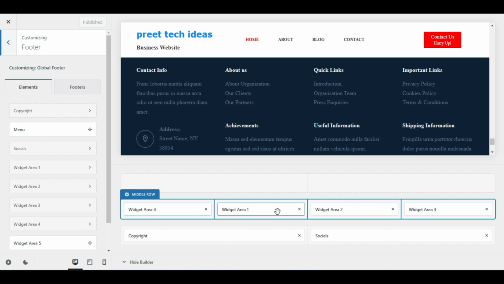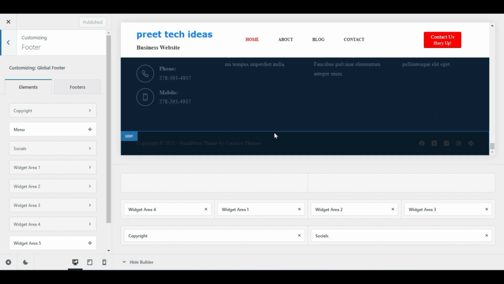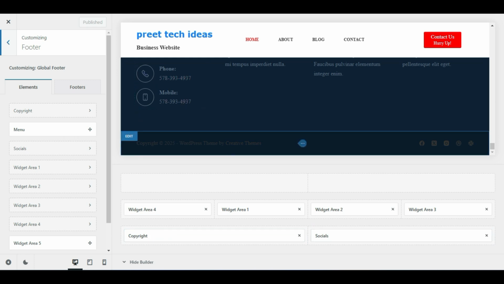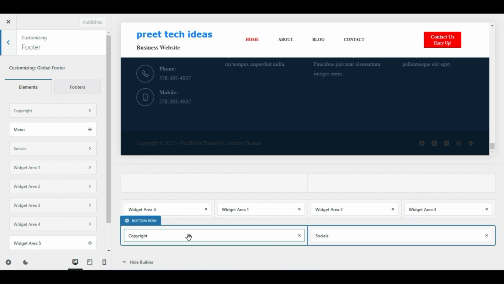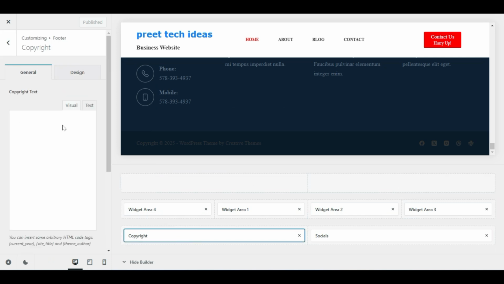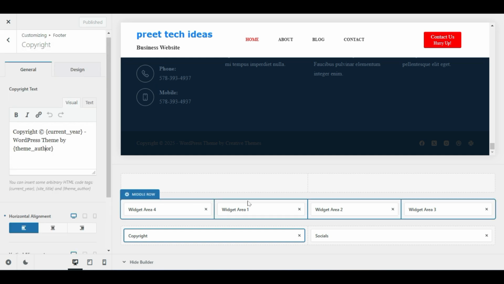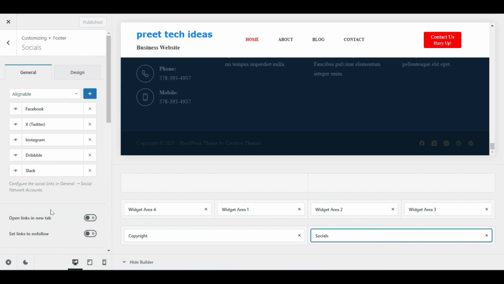As you can see, in the middle row we have 4 items, 1 2 3 4, and downside we have copyright and social. This is a separate section, the bottom row, where you can change the copyright text and social media buttons, or you can follow this box and click on the item you want to add. For example, copyright: click on it, and on the left side it will open copyright where you can change its text.